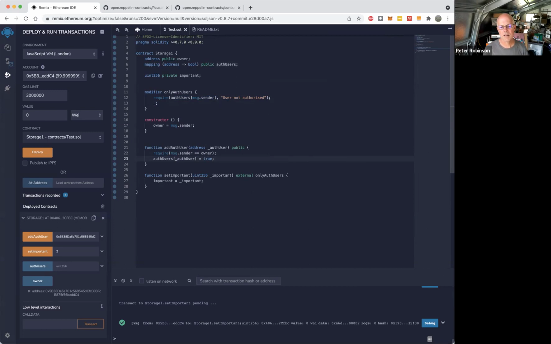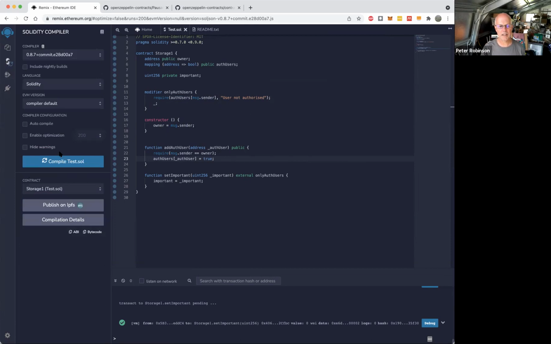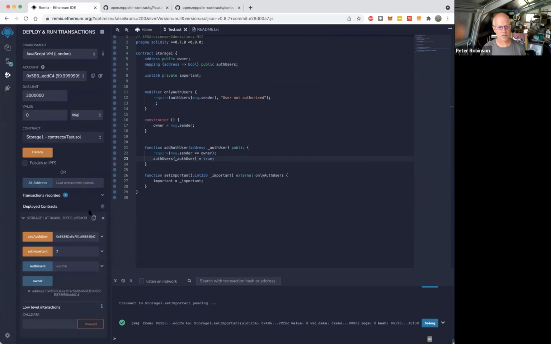Yeah. And so there we go. So we've done that little bit of code. So now I think we're standing on top of the world. So now we go back, we recompile it. No compilation errors, which is all good.